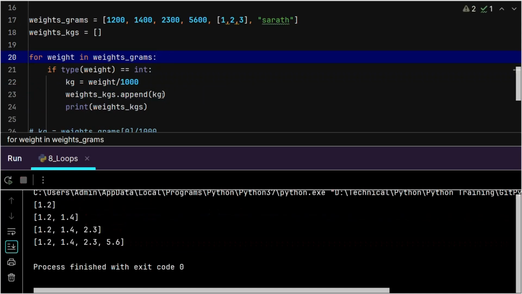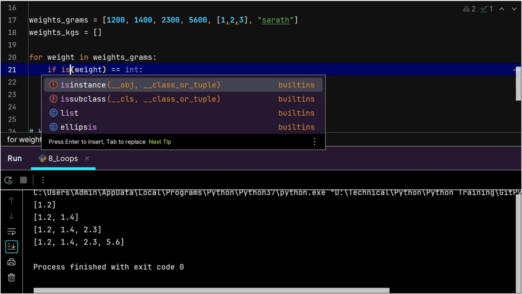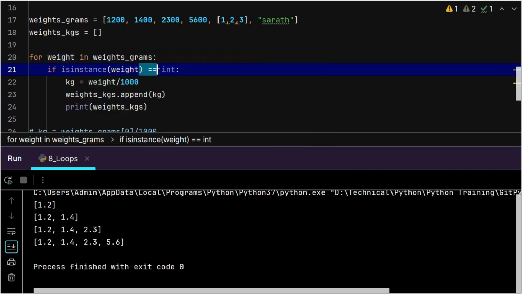Got it. This is how we should make use of whatever we are learning so far. And in real time, you can still use type, but it is not recommended. What is recommended is isinstance. Inside that, what is the variable you want? Weight variable, right? What is it that you are trying to check? This is the same thing I have done before, but in real time we use isinstance with the variable, then int. You may see type also in real time, but that is not recommended.